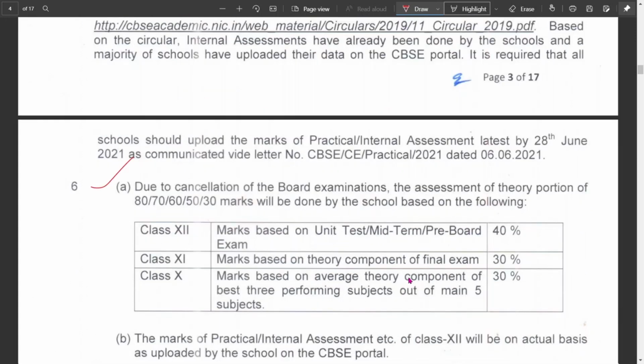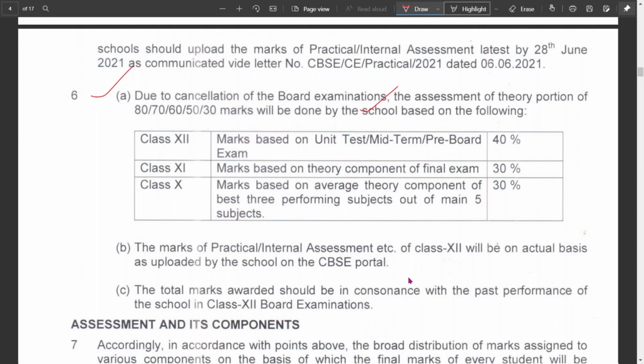Then point 6, due to cancellation of the board examinations, the assessment of theory portion of 80, 70, 60, 50, 30 marks will be done by the school based on the following. So this is the criteria. Class 12 marks based on unit test, midterm or pre-board exams 40%. 11th marks, theory component. Take only the theory component. Avoid the practical marks.